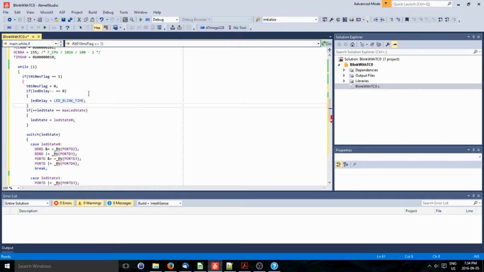So I've got to figure out the order here. If the 10 millisecond flag is set, it means our 10 milliseconds has elapsed. We need to clear that flag, and then we count the LED delay. Okay, if the LED delay does indeed reach 0, then we've got to do something. So we've got to change the LED state here.